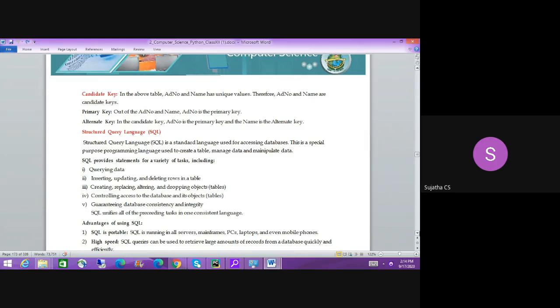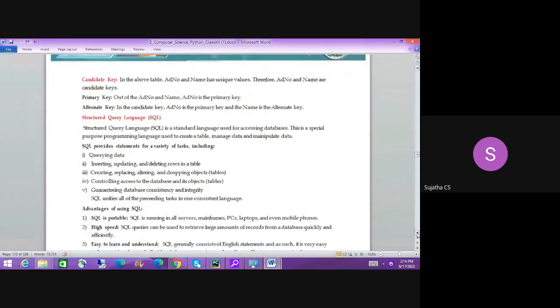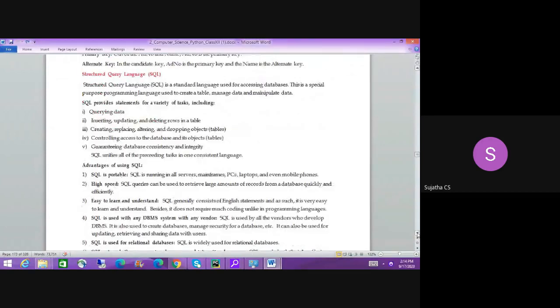Then what is the advantage of SQL? SQL runs on mainframes, PCs, laptops, and even mobile phones as well. It is user friendly. Nowadays everything is GUI operation, a graphical user interface, right? What is a graphical user interface? We use the mouse, icons, and buttons, right?